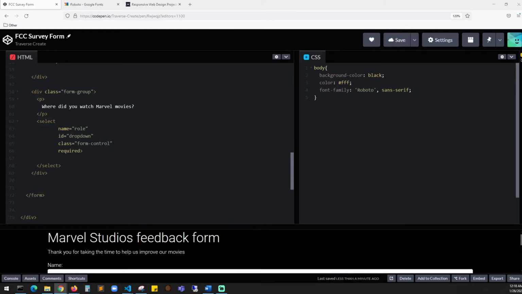Now, what are we asking the users to select? Well, we have to provide those options. So they fall into the tag called option. The first option would be select one option. For option number 2, the value, say the user watched the movies at the cinemas. So, at cinemas.